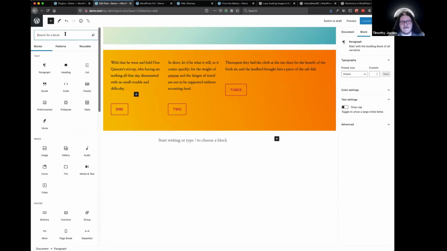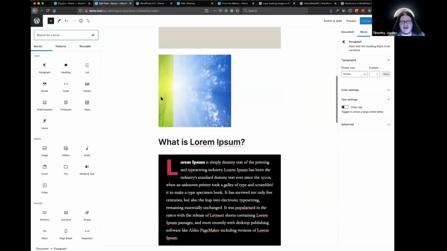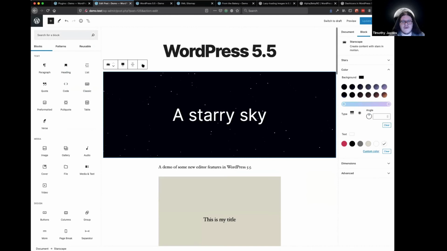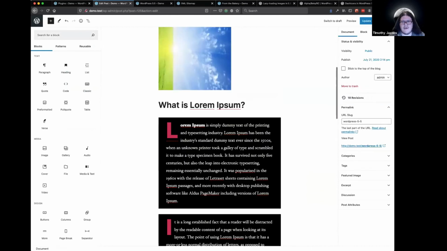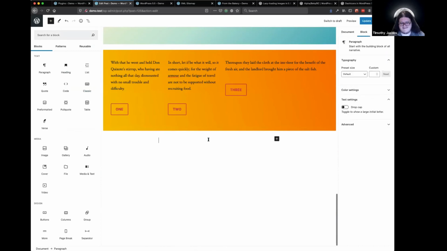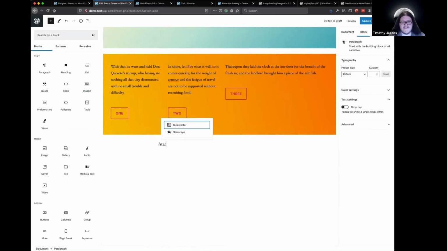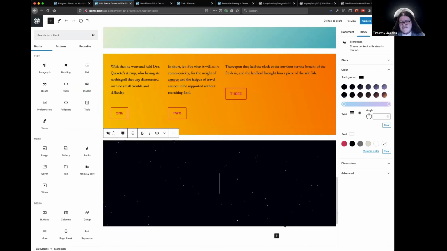So if I, for instance, remove the Starscape block now, I can then go ahead. Let's make sure this isn't a demo fail. But yeah, I can now go ahead and use it again without any issue.